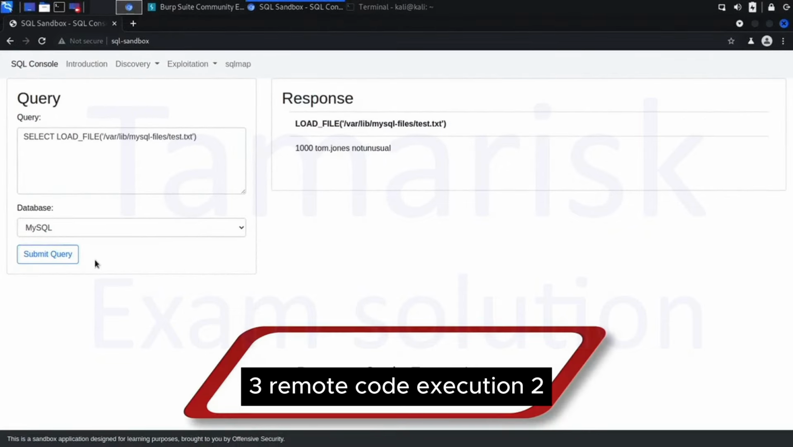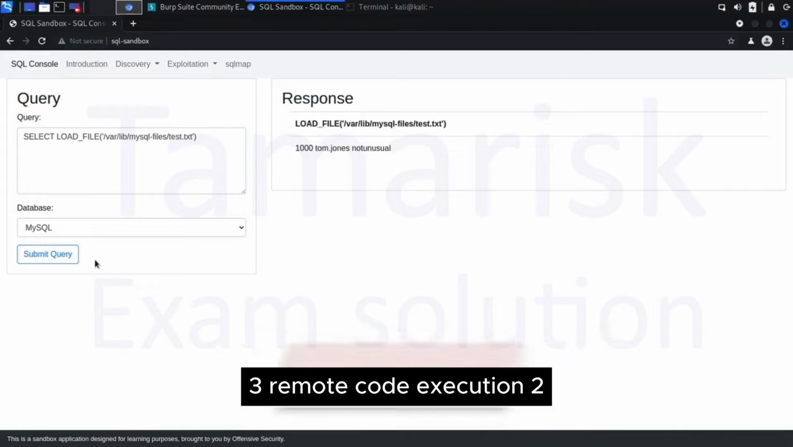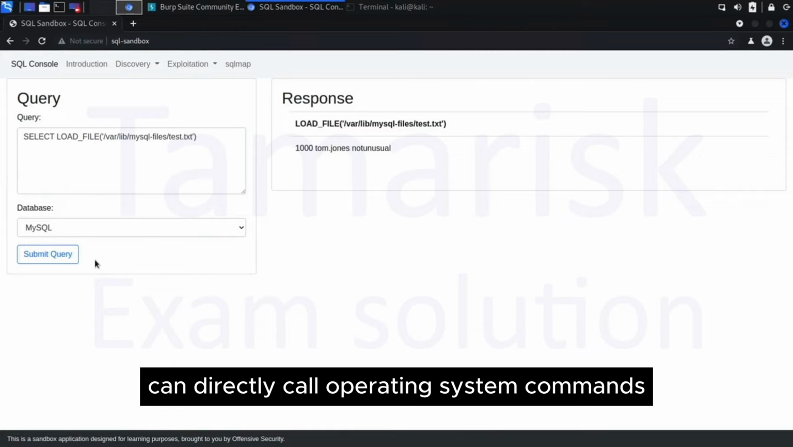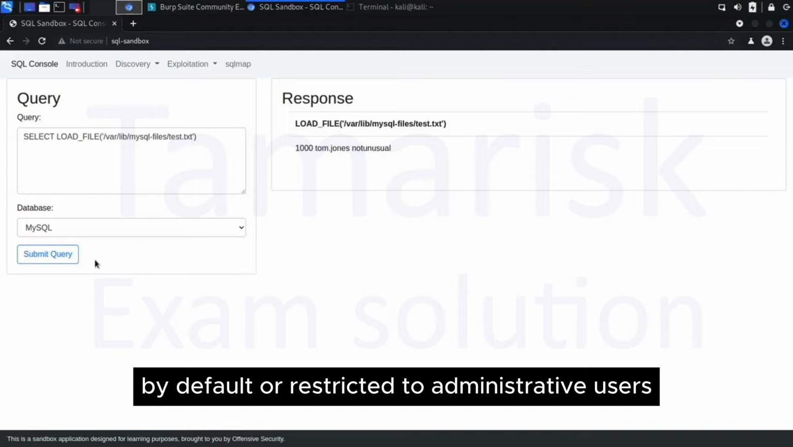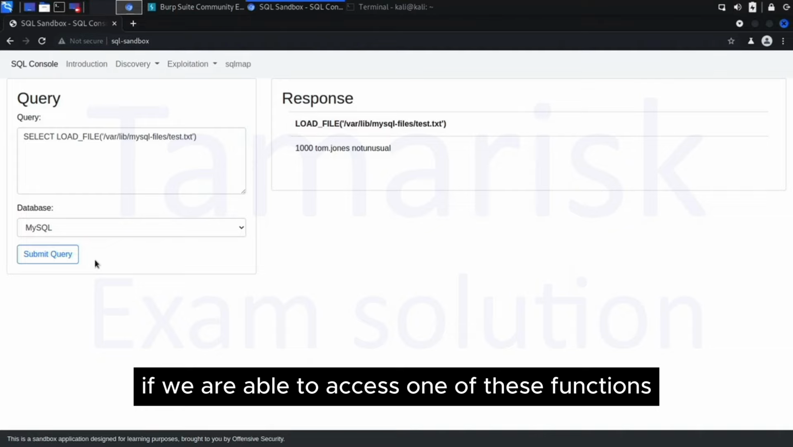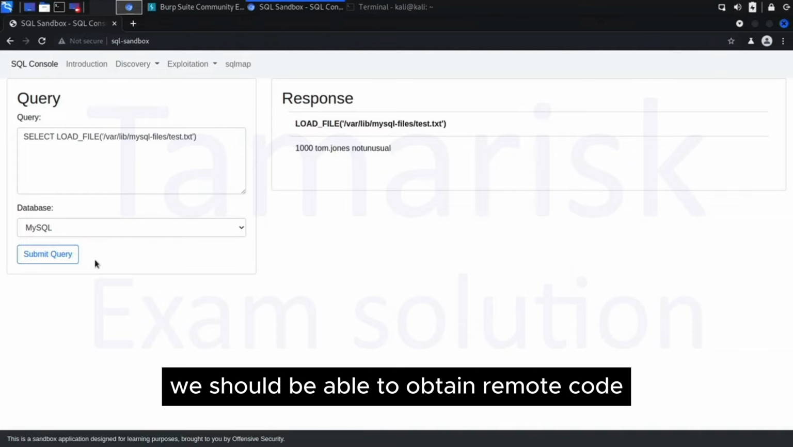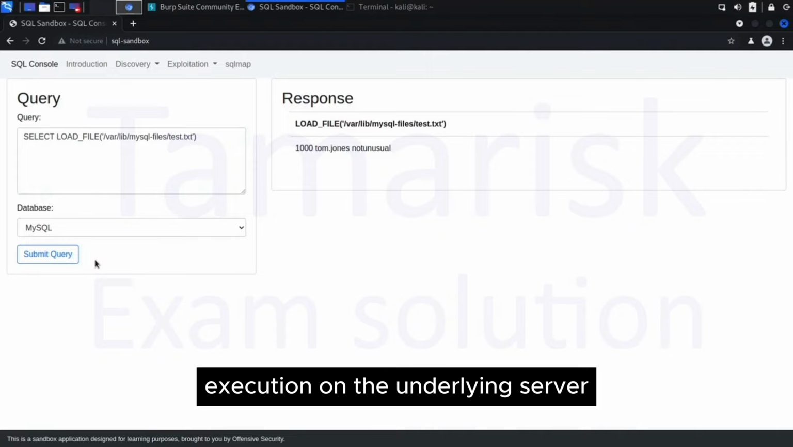Remote code execution. Some database software can directly call operating system commands. Usually, these features are either disabled by default or restricted to administrative users. If we are able to access one of these functions through SQL injection, we should be able to obtain remote code execution on the underlying server.